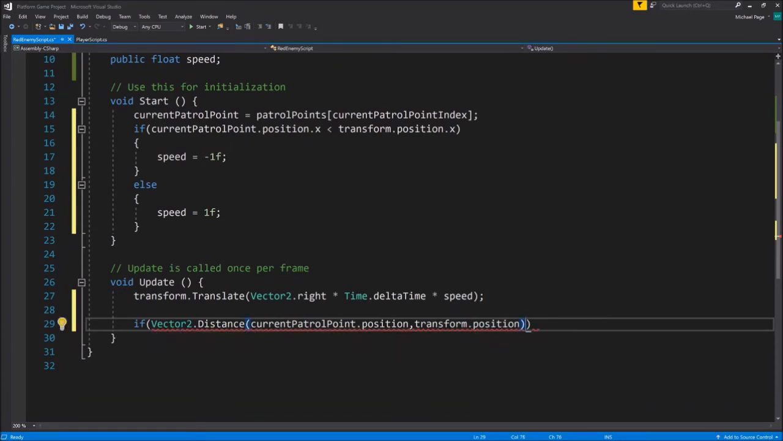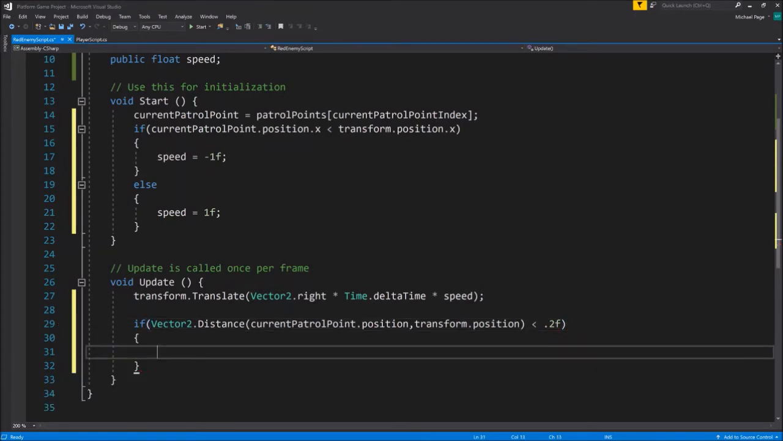So if the distance between those is less than, let's say, maybe a 0.2. If that's the case, we want to take action. So Vector2.Distance is going to return us a float number that's going to be the distance in Unity units between point A and point B. So between the current patrol point's position and the enemy's position. I'm asking if that gets smaller than 0.2 units, then we're going to switch.